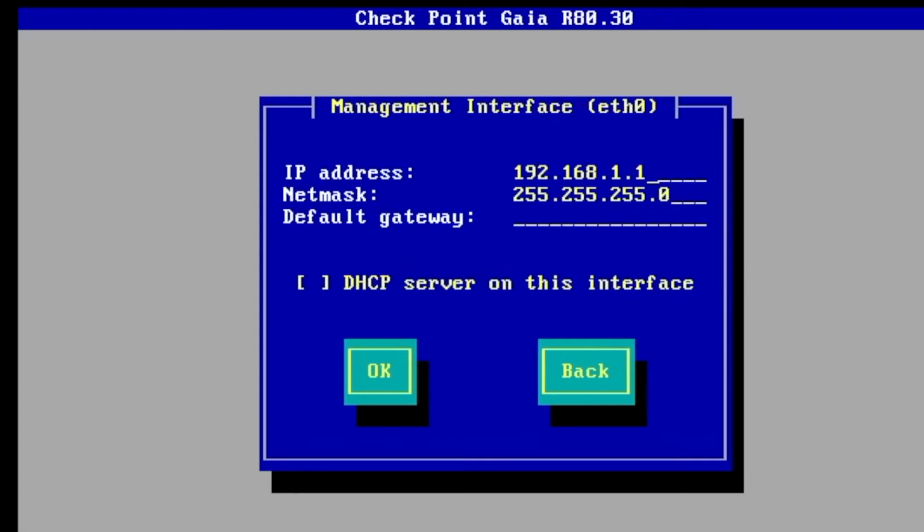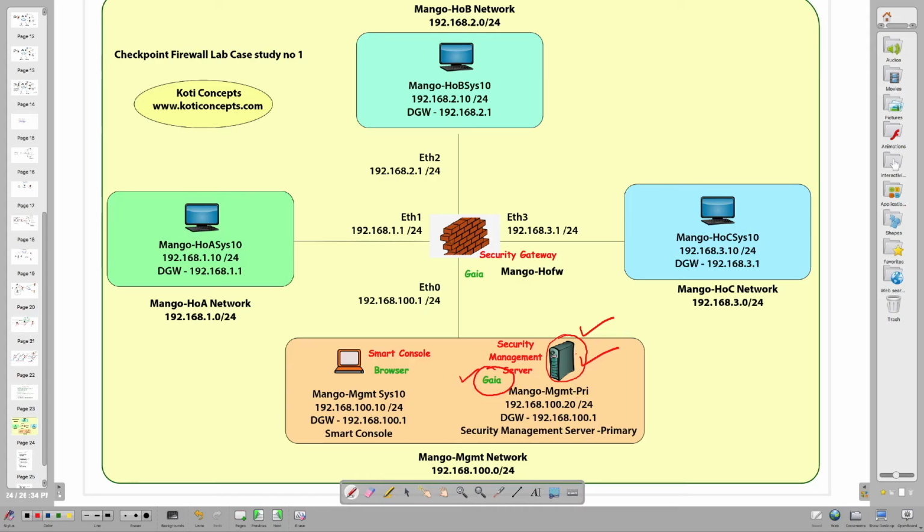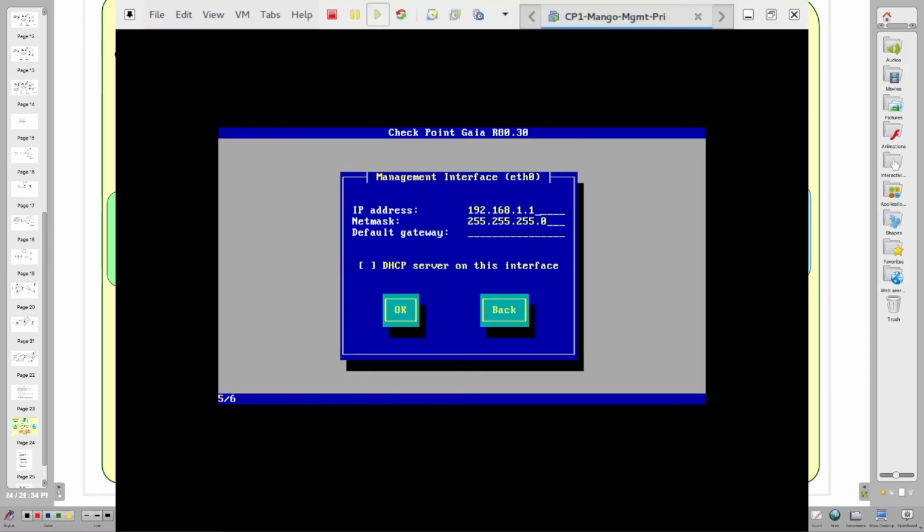It asks what the IP address of the management interface is. Now this particular system has only one NIC card, and that NIC card is identified by Gaia OS as ETH0. And the same interface is being taken as the management interface.